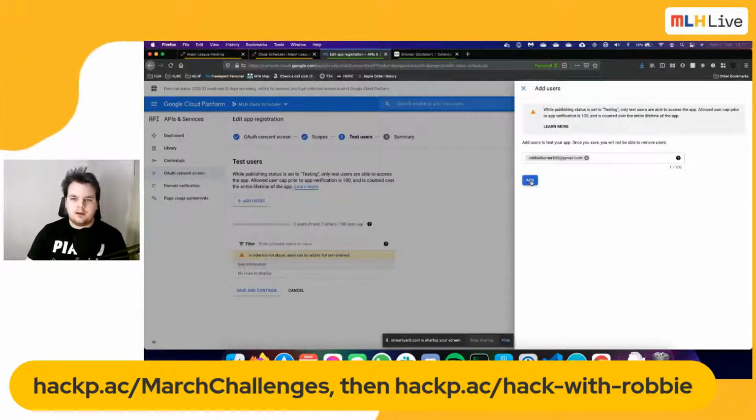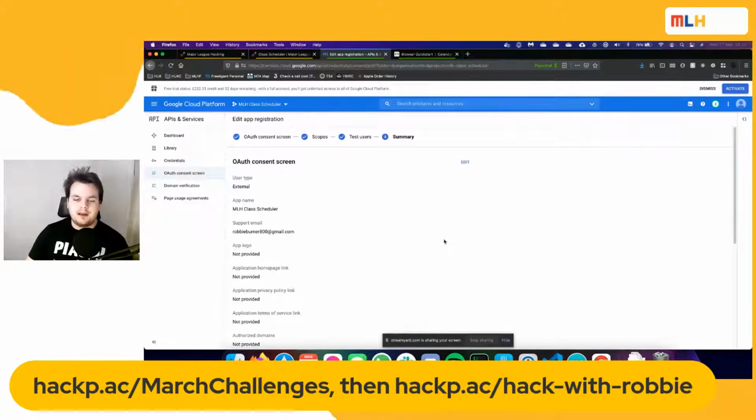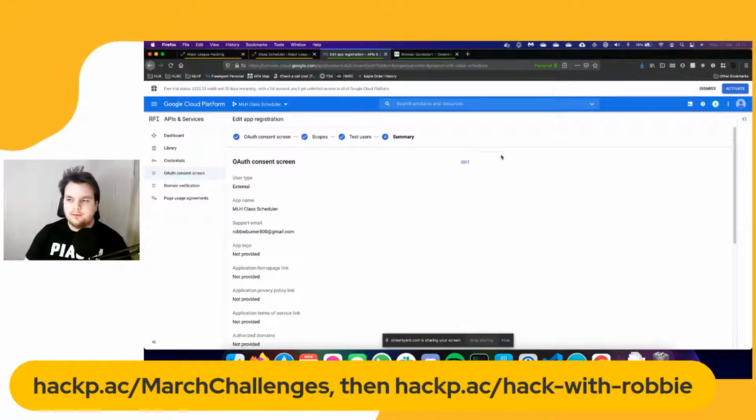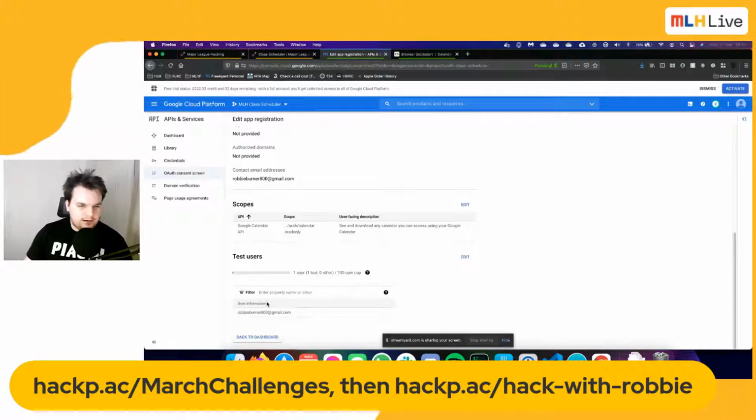Go ahead and click on add here. And then we'll go to save and continue. And this means that only I am allowed to authenticate to this application. No one else can if they manage to get hold of my code. So this is all good. Got our scopes, good. Got our test users, good.